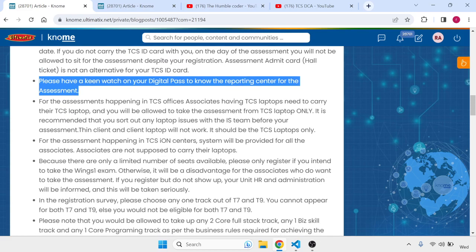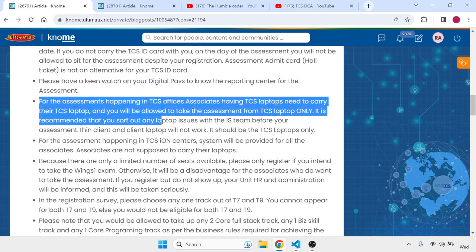So this you will get after getting your date of examination. For the assessments happening in TCS offices, associates having laptops need to carry their TCS laptop, and you will be allowed to take the assessment from the laptops only. It is recommended that you sort out your laptop issues with the IS team before your assessment.